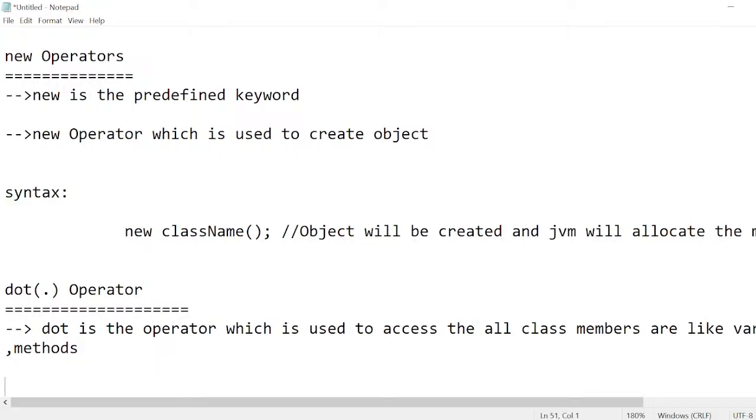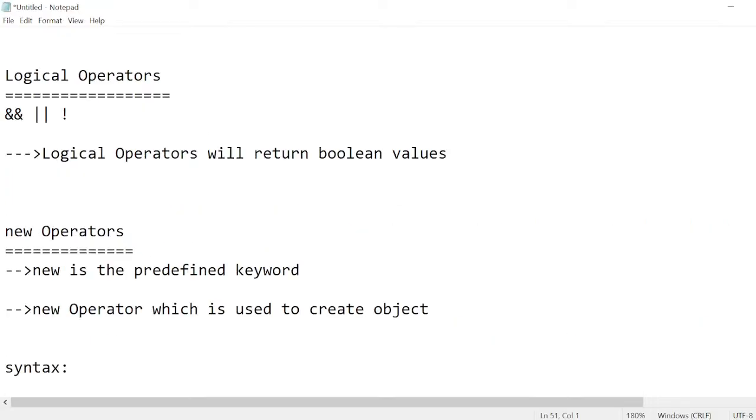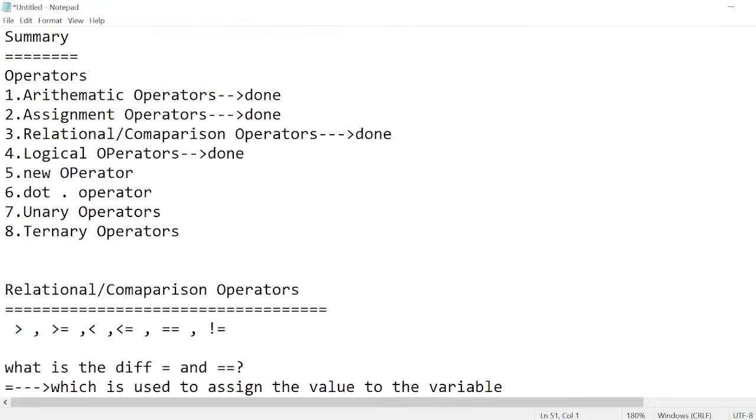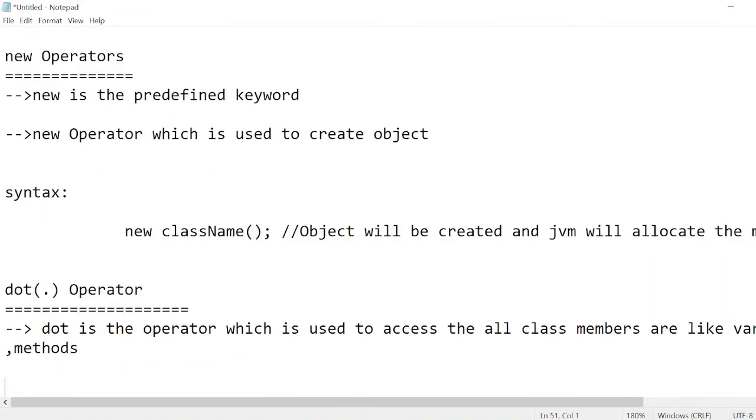Whatever topics we are discussing, everything we will use regularly. A new operator, all of this we will use regularly. Okay, fine.